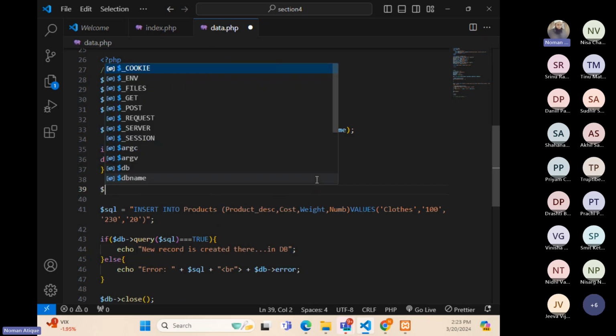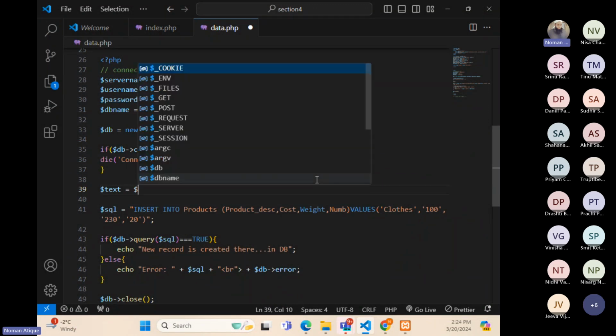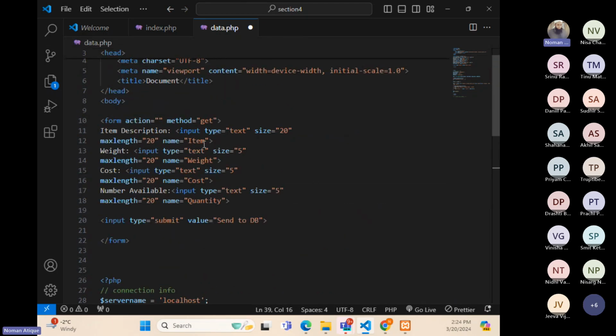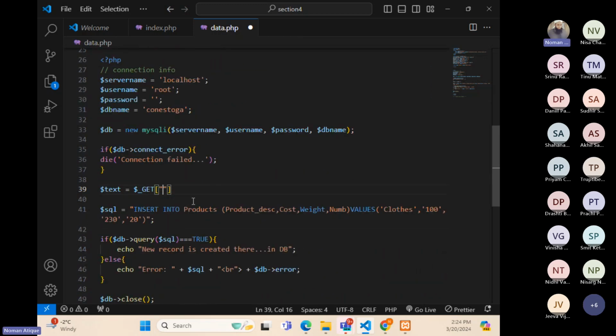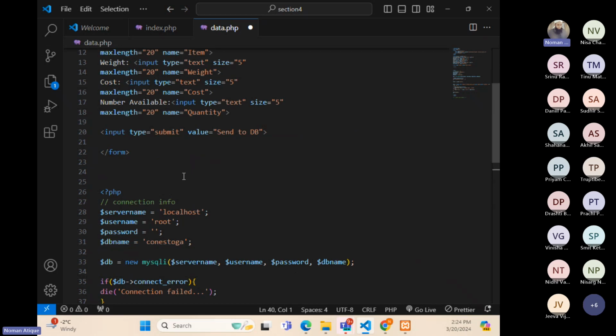For example, I create my own variable, say $text is equal to $_GET, square brackets, and now the name of the field. What is the name of the field over here? Item. So I will use item over here. Are you guys getting that one? First field, I've stored that one.